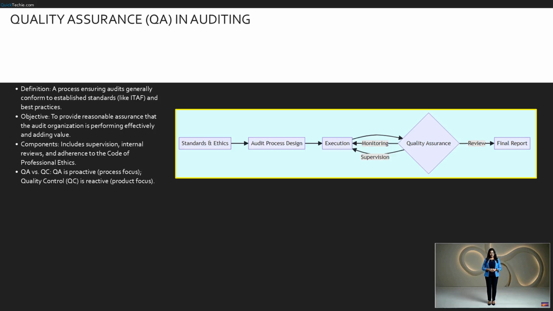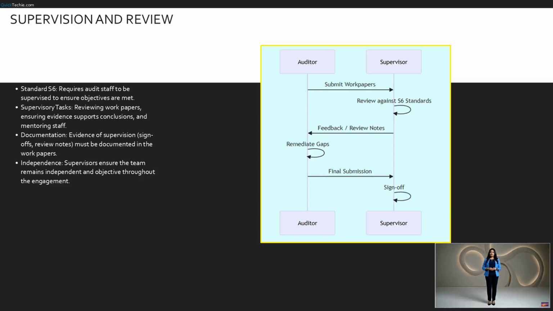This flow illustrates QA's role. It sits in the middle of execution, not just at the end. It involves constant monitoring and supervision during the audit. It ensures that the standards and ethics we start with are actually applied during execution, resulting in a defensible final report. The first line of defense in audit QA is supervision.